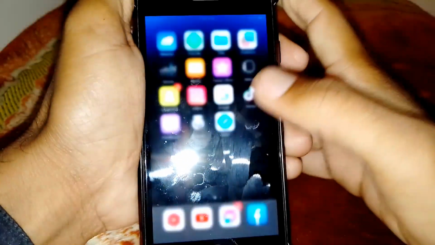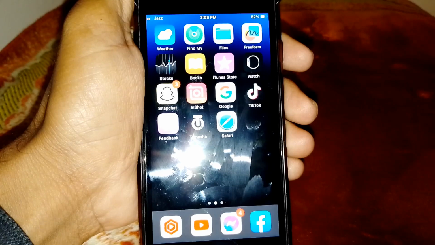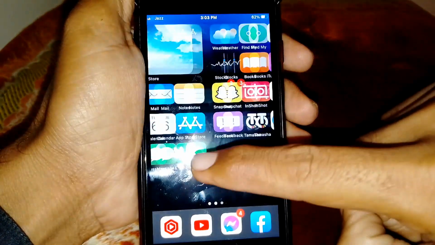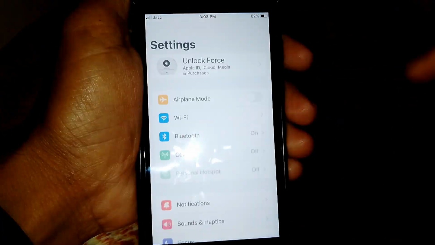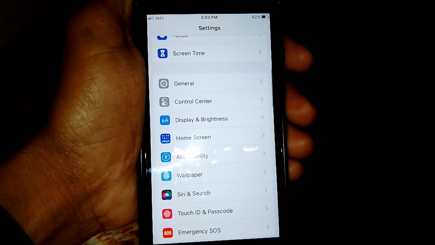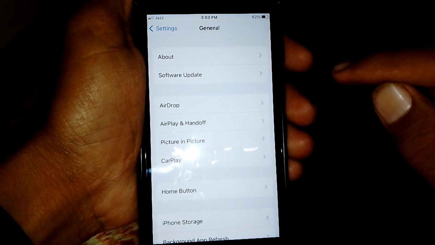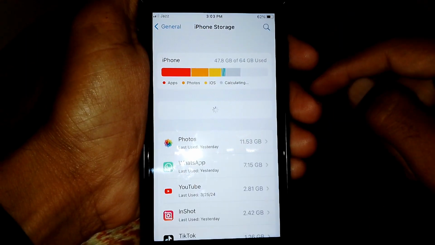If it's still not showing, then what you need to do is just simply open App Store or Play Store, and then you have to make sure that you have updated version of TikTok. If you have and still it's not showing, then what you need to do is just simply open setting first on your iPhone or Android phone. If you have Android phone, then you have to open apps after that. If you have iPhone, then you have to open general, and after that you have to open iPhone storage.